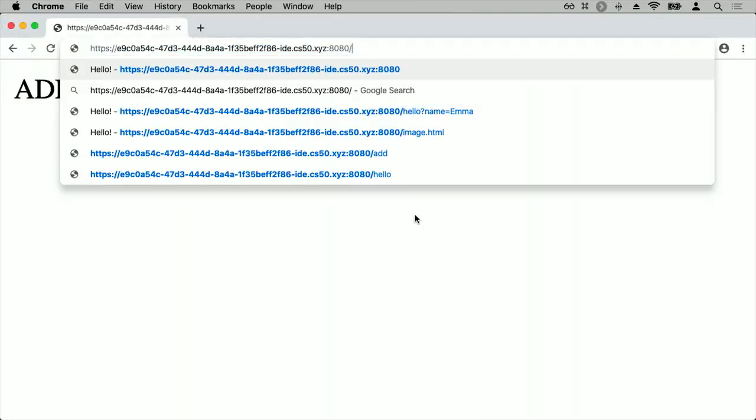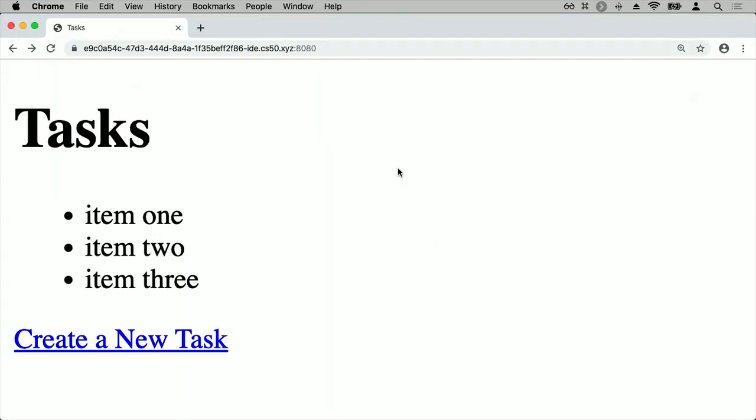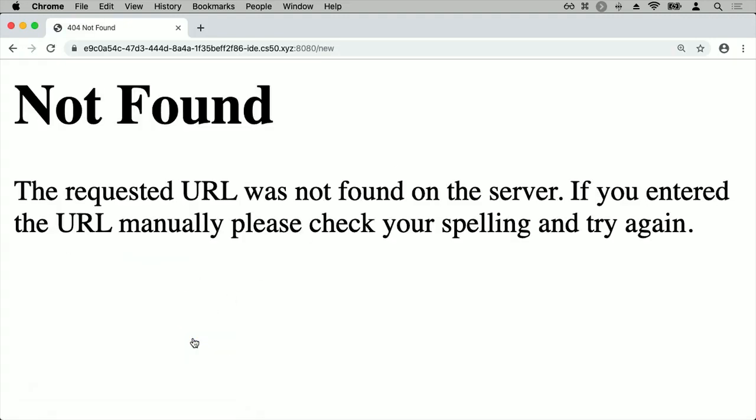So I'll go to the default route of the web application. All right, so when I visit this page, I see tasks at the top, and then I see a bulleted list of items, item 1, item 2, item 3. And then down at the bottom, I see a link that lets me create a new task. Let's try clicking it and see where it takes me. Create a new task. All right, not found.